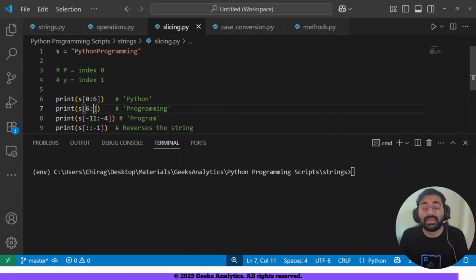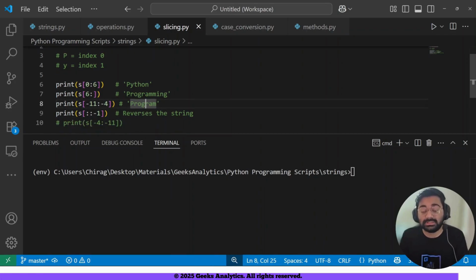Then another way is you don't define any particular value. So how it works is 6 colon, and you don't provide a value, that means it will go till the last character of your sequence. So here it starts from P and goes till the end and stops at G.